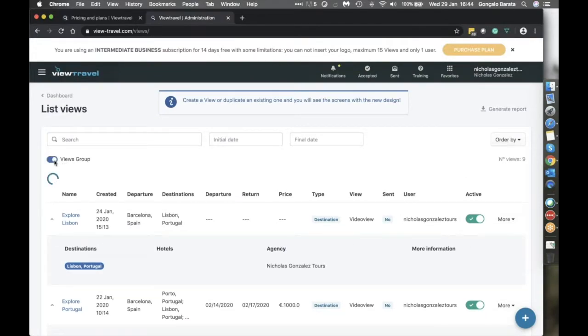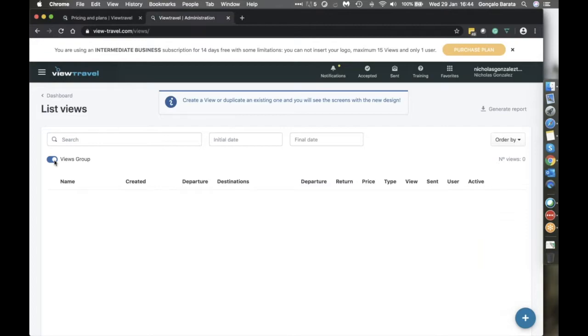When I click on views group, I may have information or not. In this case, this is a trial license. I only have one user and I haven't configured that, or I may have configured that the group views is active, but I don't have any other user that can share their views with me. And this is very interesting because you have a group of users or a group of travel agencies inside the sales agent ecosystem, and you want to share proposals and itineraries with them to save time.